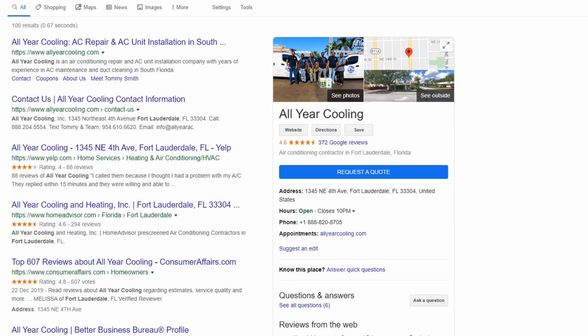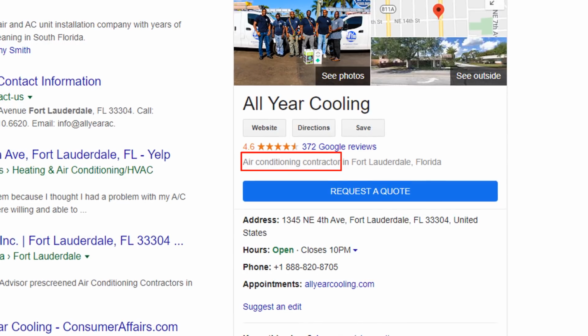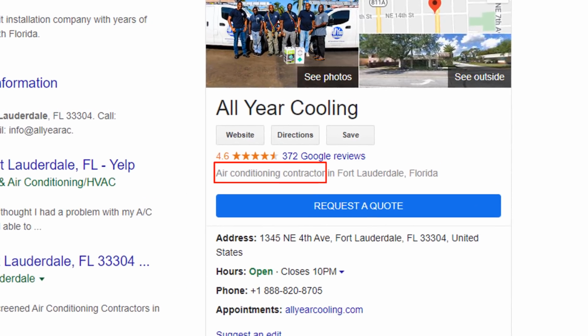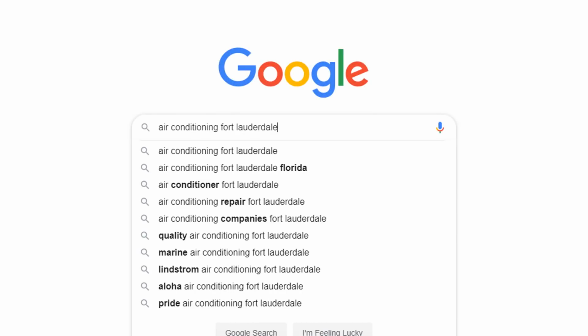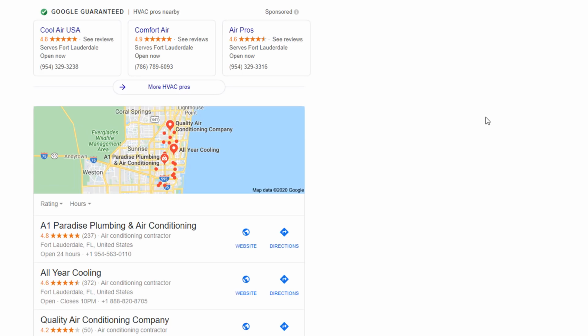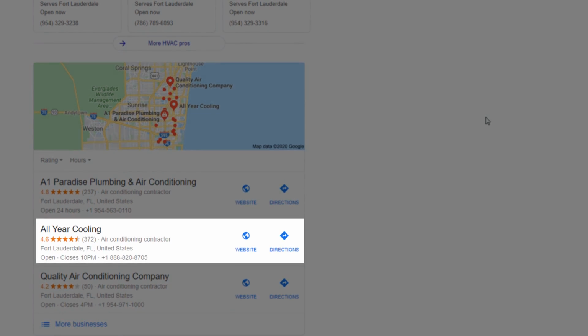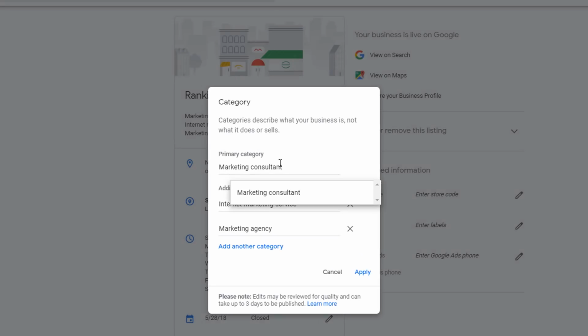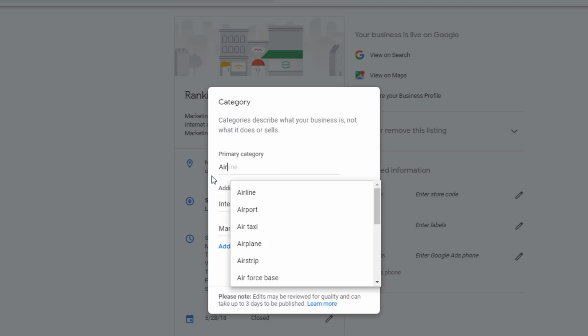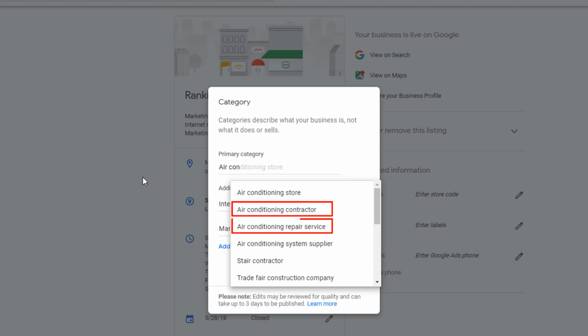Business category. The business category you choose when you first create your listing is key to how well you will rank in Google Maps for the services or products you provide. Since your primary category tells Google what your business is about, it is important you choose it very carefully. The category option is located in your Google My Business dashboard right under your business name. There are many categories to choose from and some of them are very closely related, so it's easy to make a mistake. For example, air conditioning contractor and air conditioning repair service are two very distinct categories. Pick the one that is most relevant to your business.